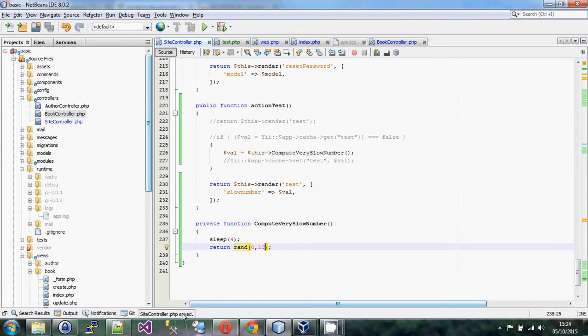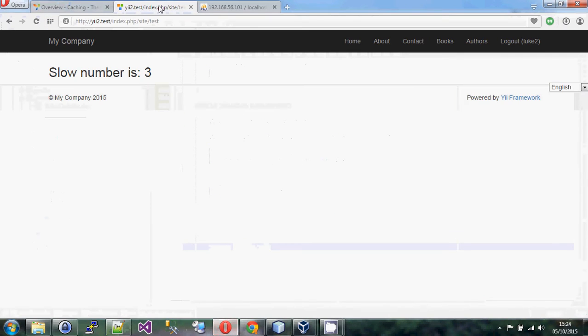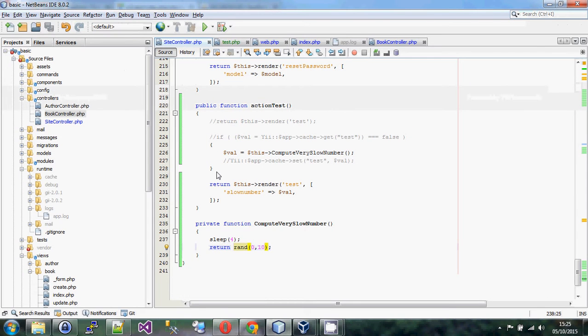So let's just go back here to our site. We'll refresh it, and then after about 4 seconds we're going to get some random number, 7. If we go again, hopefully in the code you can see that it's calling that function multiple times, and each time, of course, it is going to take 4 seconds.